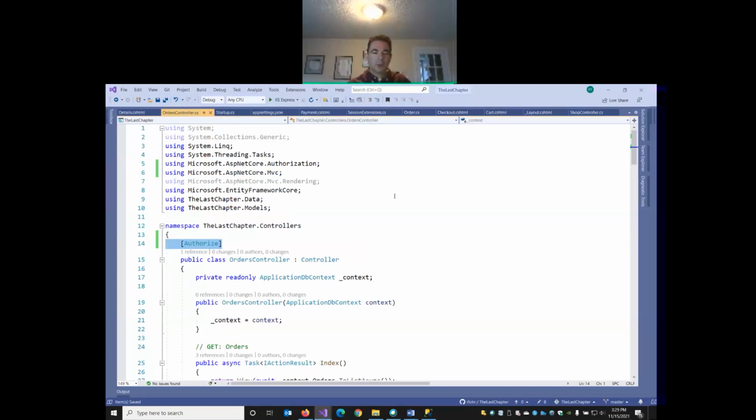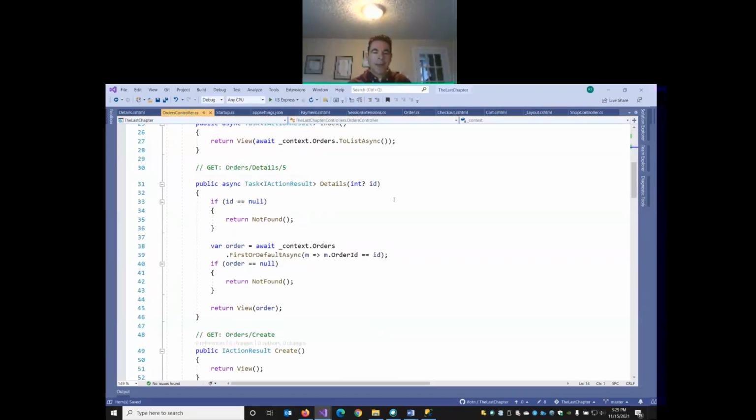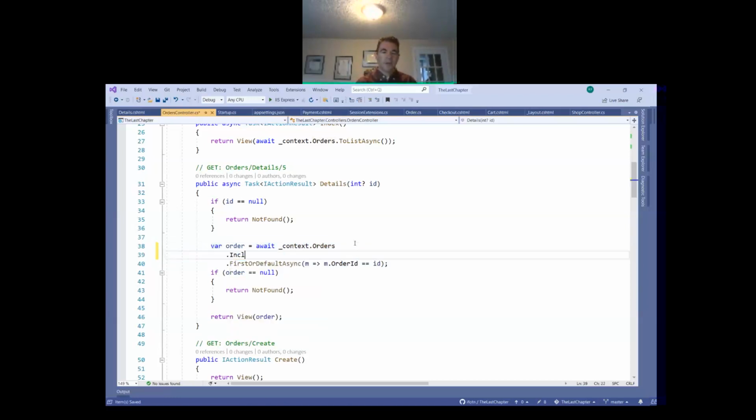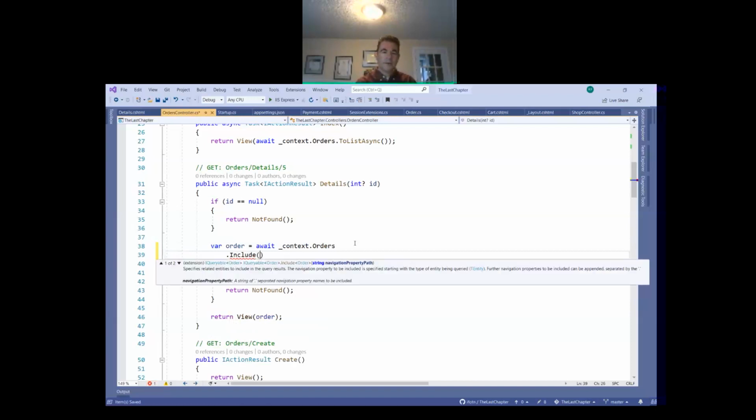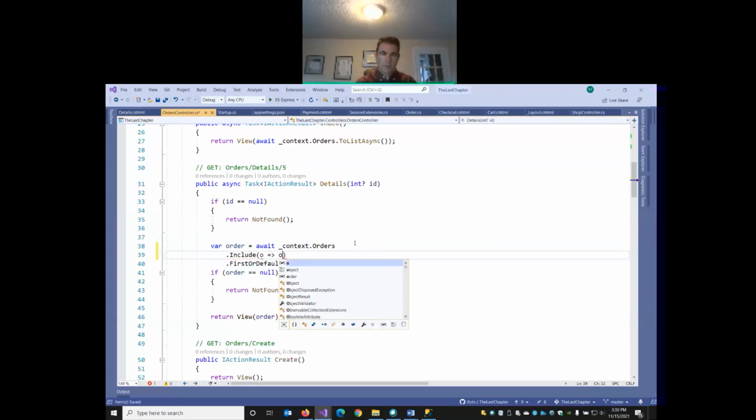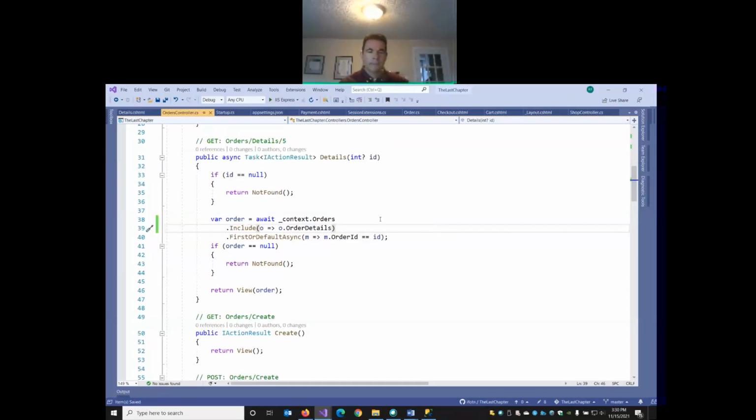So in the orders controller, in my details method, in here, here's the query on line 38 and 39. It should be the same for everybody. Should be able to say dot include. Include the details. So I'm going to add this.